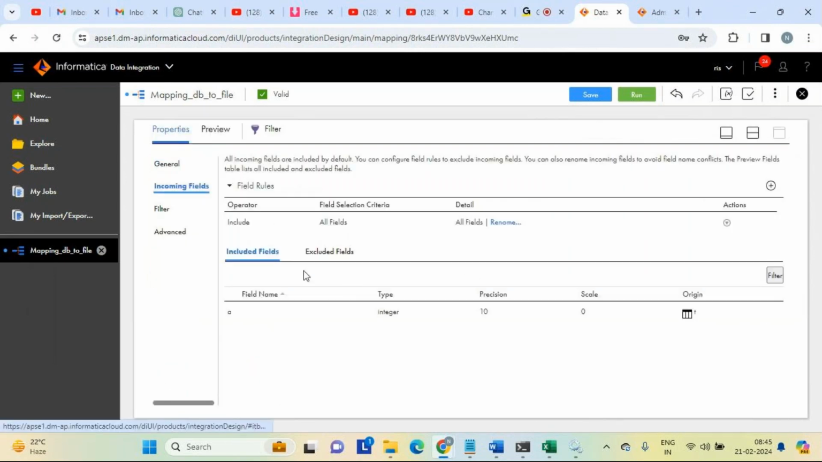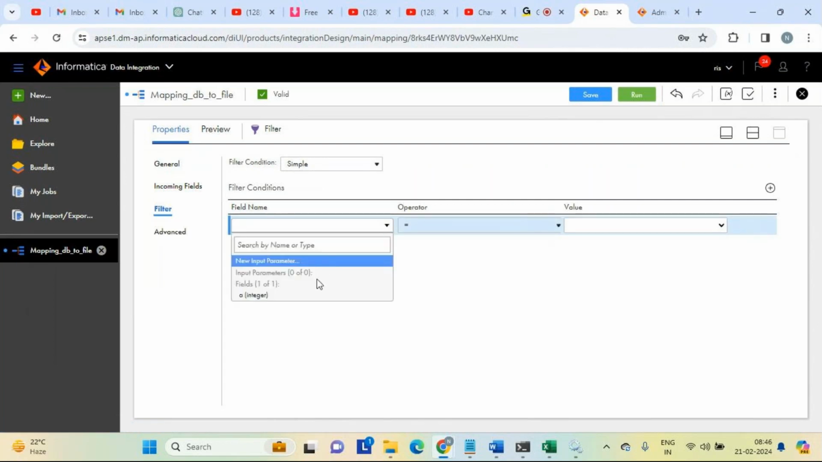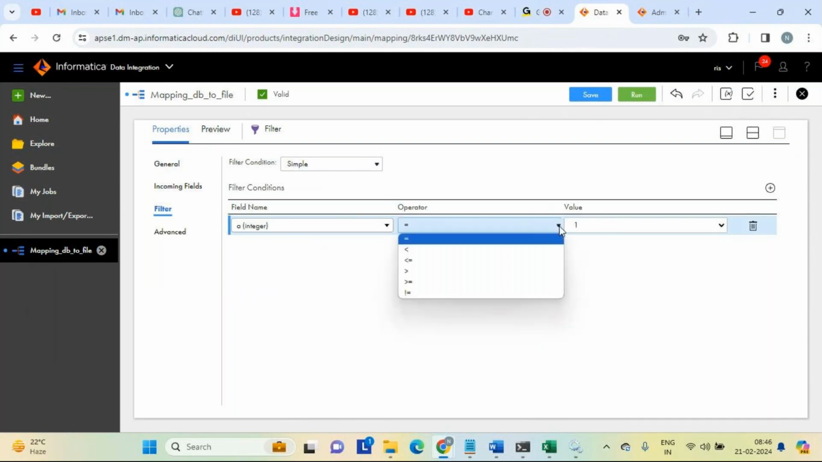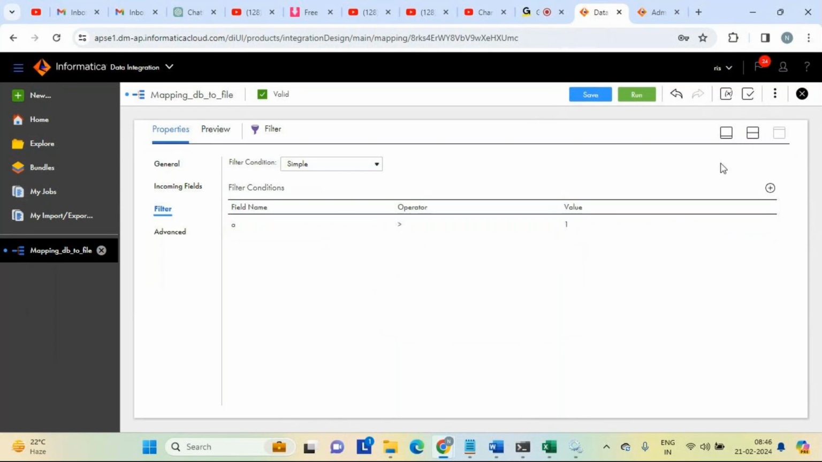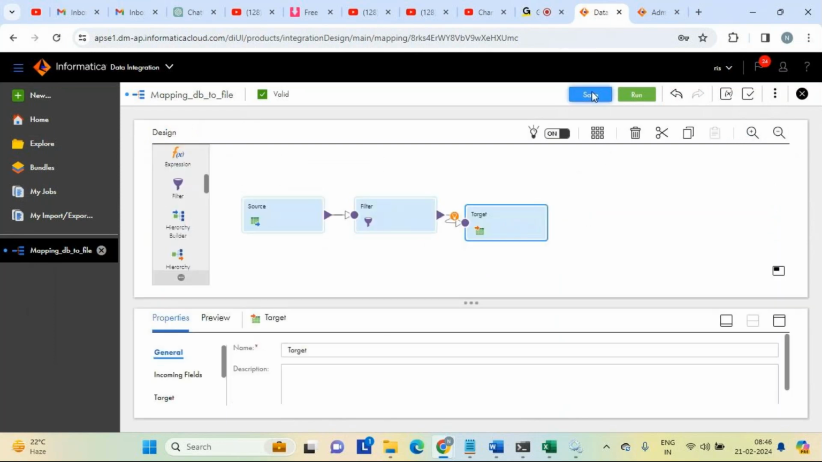Incoming we have got only one field, A, an integer, right? Now let us try to apply the filter condition on A, let's say greater than 1. You will not get any result. Let us see. Fine. The target is the same, no change. Okay.